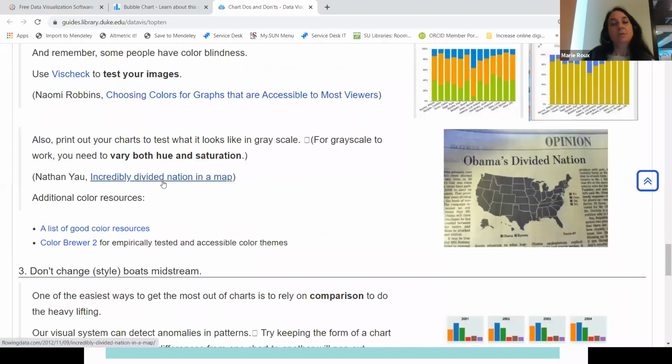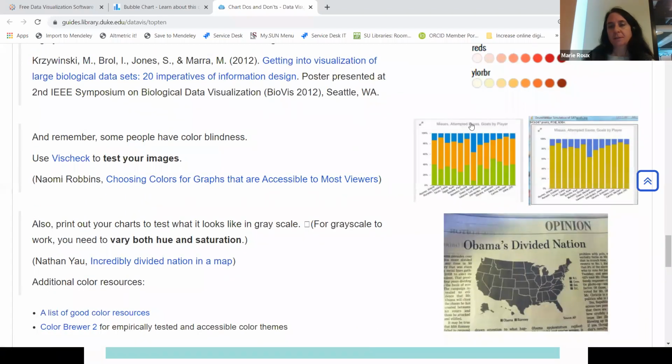All right. Oh, and then something about color blindness. There's a tool, VisCheck, that you can use to test your images. I think Color Brewer that I've mentioned before also, look at this. They also have a place on the tool where you can test if it's fine for colorblind people.